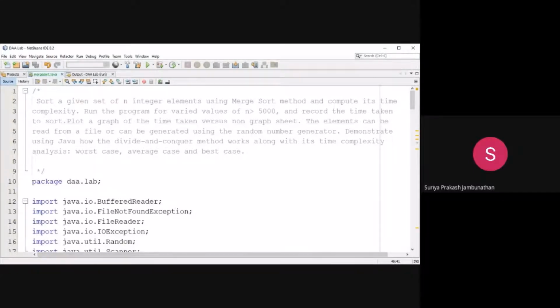So here, I will read the question first. The question is, sort a given set of n integer elements using merge-sort method and compute its time complexity. Run the program for varied values of n greater than 5000 and record the time taken to sort. Plot a graph of time taken versus n on graph sheet. The elements can be read from the file or can be generated using a random number generator.